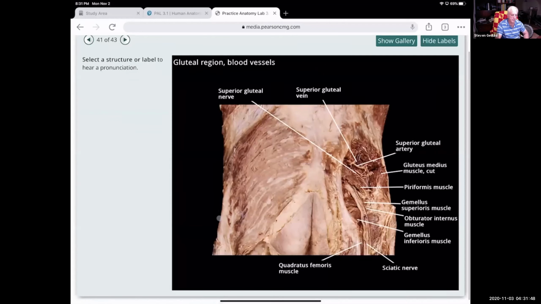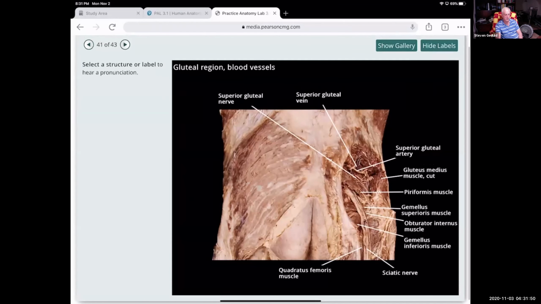All right. You have your superior gluteal nerve, the superior gluteal vein, and the superior gluteal artery all run together. The gluteus medius is below the gluteus maximus. The gluteus maximus has been reflected, and the gluteus medius has been cut to see the arteries and veins underneath there. The piriformis muscle, gemellus superior muscle, the obturator internus muscle, and the gemellus inferius muscle.